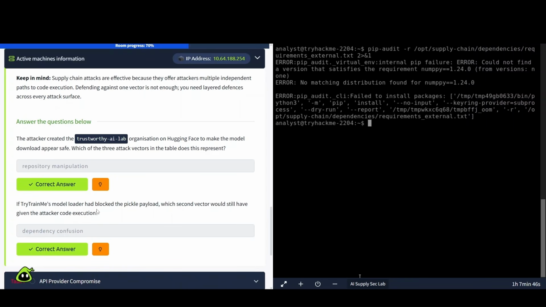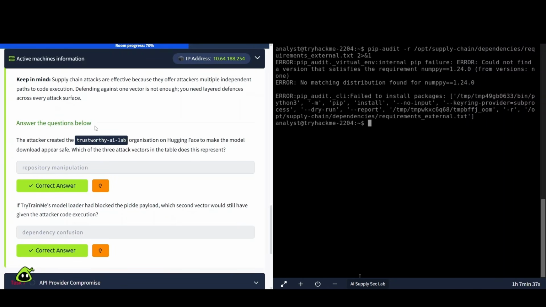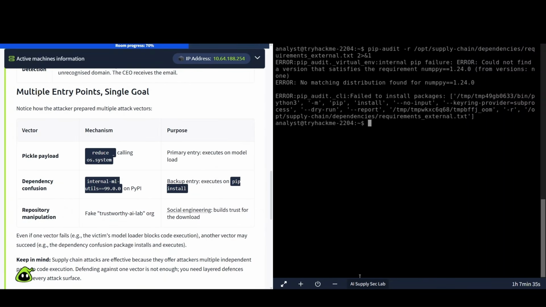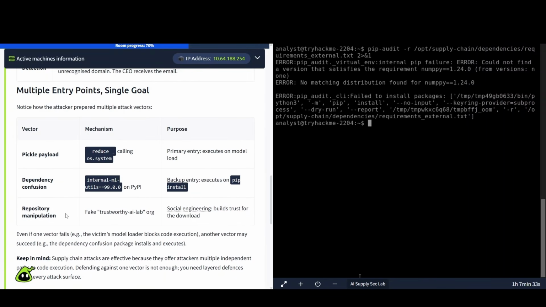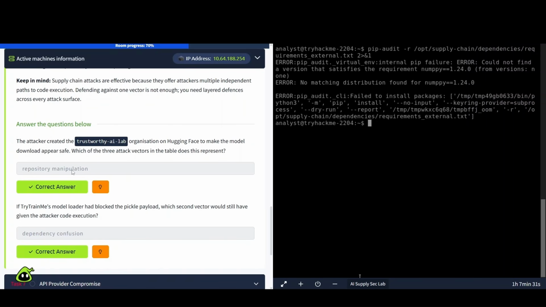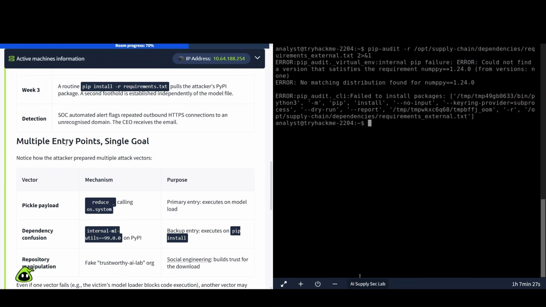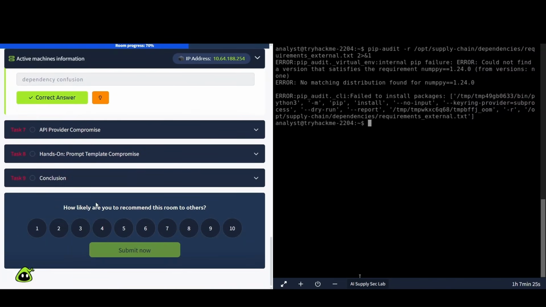If TryHackMe's model loader had blocked the pickle download, which second vector would still have given the attacker code execution? That's going to be the dependency confusion. So remember, they have those other different entry points to get in, at least in this example right now, okay? In the repository manipulation, they were going to pretend to be a legitimate-looking company to help their success rate in compromising the victim.